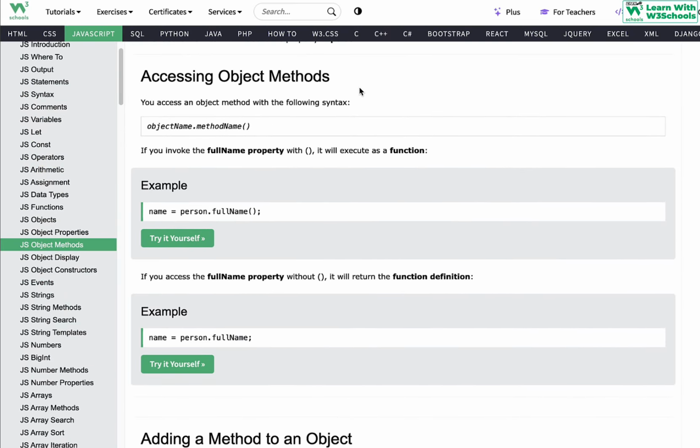Accessing object methods. You can access object methods with the following syntax: object name, dot, method name, bracket start, bracket close, just like we talked about. If you invoke the full name property with round brackets, it will execute the function. For example, if you say name is equal to full name function, it will execute full name and return the value, and I save it back inside the name variable.